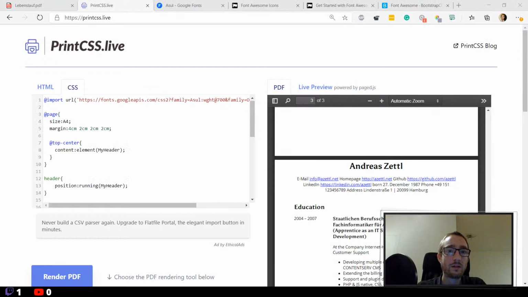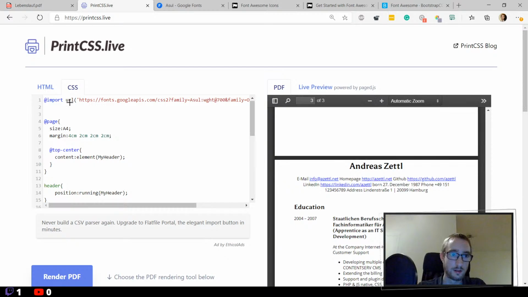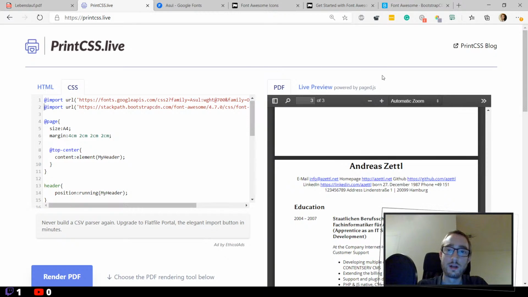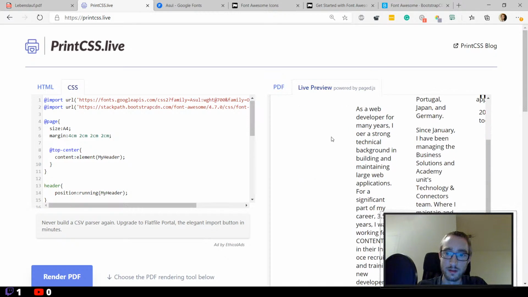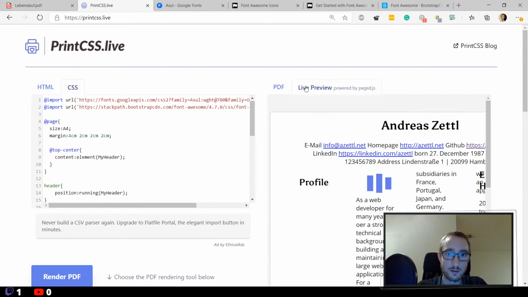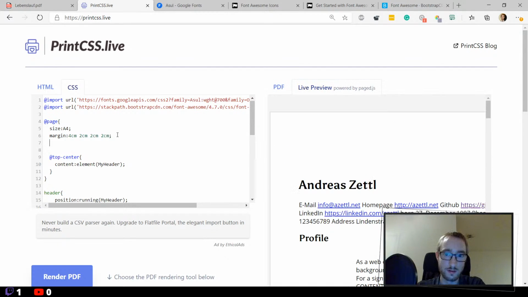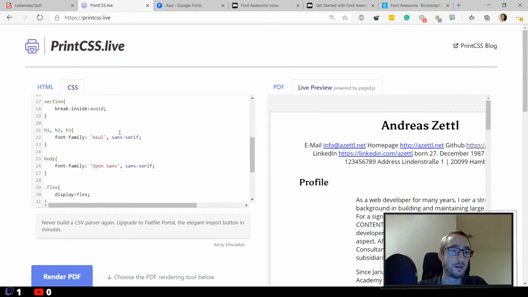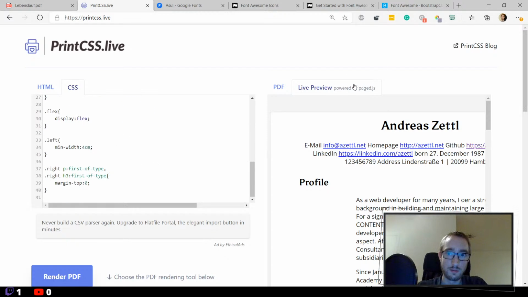Good. Then let us continue. So let's import the Font Awesome CSS in here. Let's go back to the live preview also. Okay, something broke right now. Let's see. Sometimes the live preview is a little okay. Good, now it's back to normal. Maybe I should add some refresh button here or something.